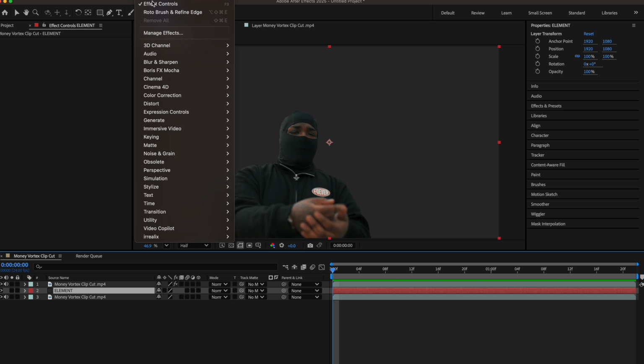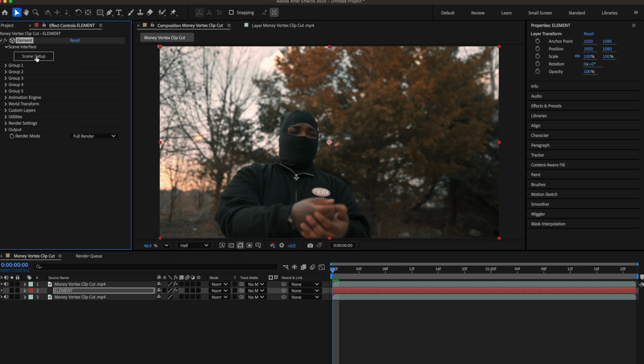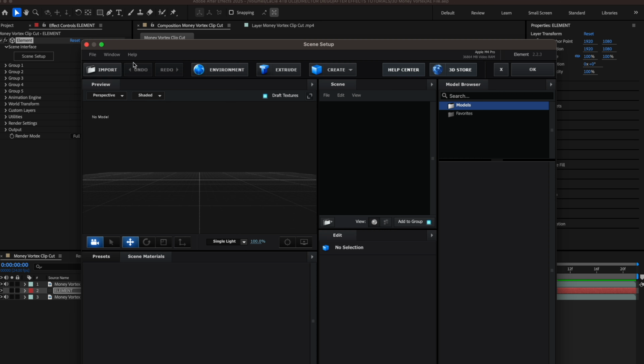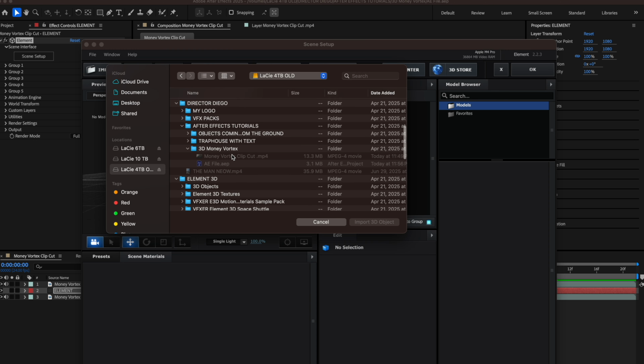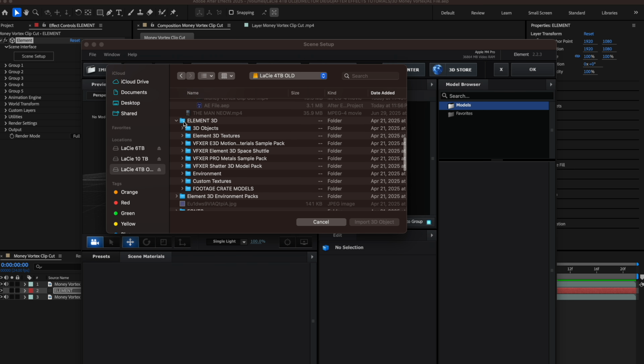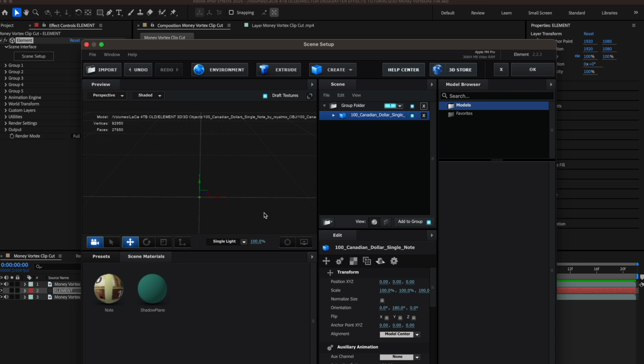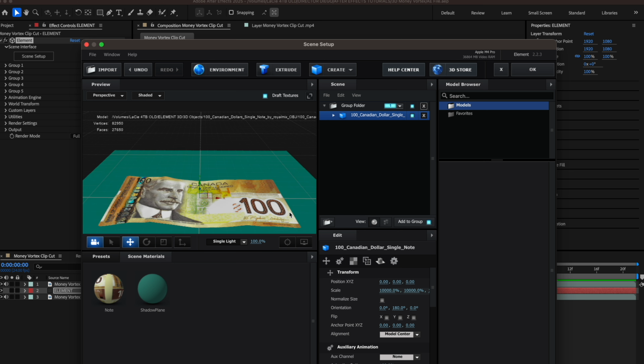We're going to head over to Effect, Video Copilot, Element. We're going to click Scene Setup right here. All right, and now we're going to click Import right here. Now there are tons of different money OBJ files. Those are the files that you're going to need to import into Element 3D in order to do these 3D effects. So I'm going to go under my library here under 3D objects, and I'm going to import this $100 Canadian bill. So as we can see, it's too small. So under scale, I want to bring that to the max, which is 10,000, I believe.